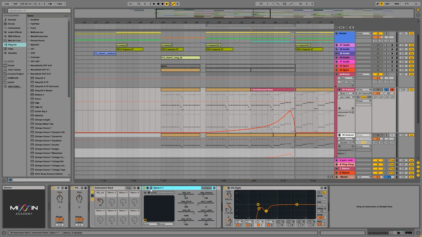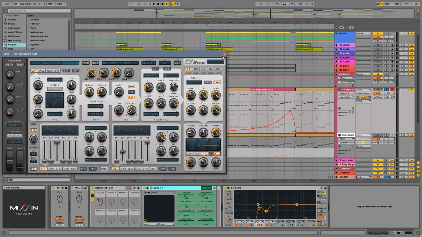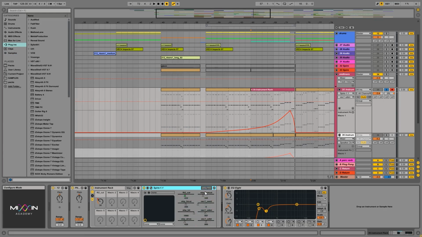So if you wanted to MIDI map anything to a parameter of a third-party plugin, you would have to do this configuration part. When you click configure, click the parameter, it shows up right here, turn off configuration, and then that parameter is actually mapped for use inside Ableton so that you can actually map MIDI, control it, connect it to macros, and so on and so forth.